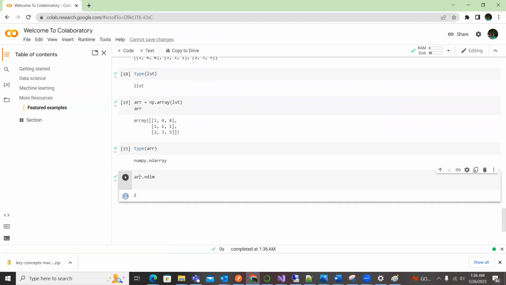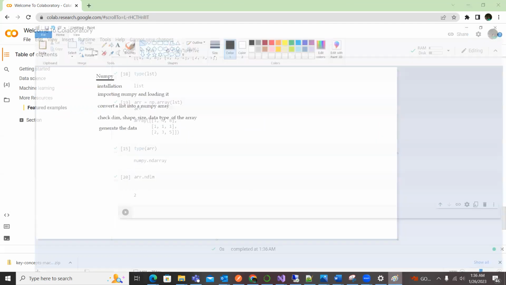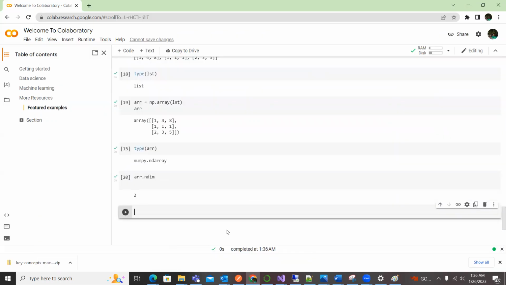Fantastic. So if we just click on dimension, there are two dimensions, right? Now the next one is basically size. If we just go back to the shape, if we want to know what the shape is, it means how many rows there are and how many columns there are. So here it has 3 rows and 3 columns, right?